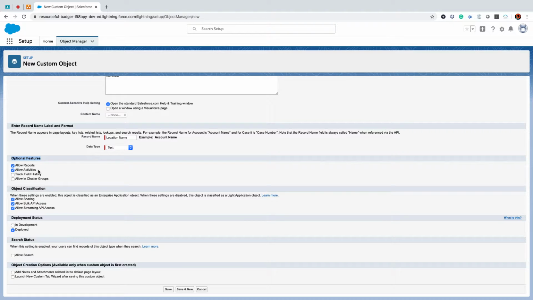So that type of activities, managerial things, collaboration things. Track Field History: changing, let's say the location name I entered as Bangalore, and tomorrow I came back and updated Bangalore to Hyderabad. Now what happens is, field history tracking will keep the old value in comparison with the new value.